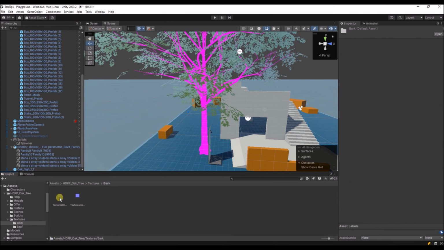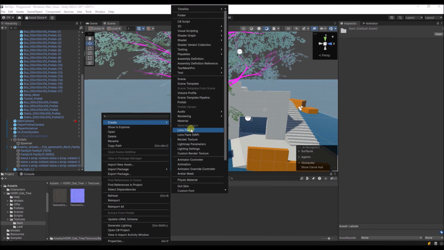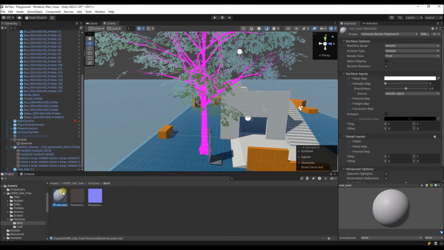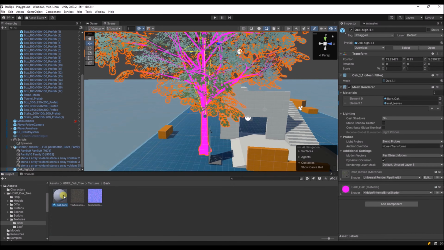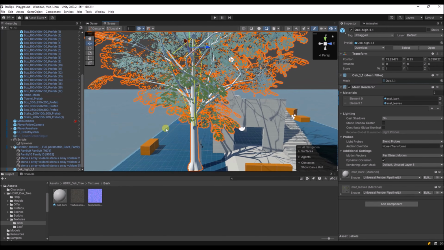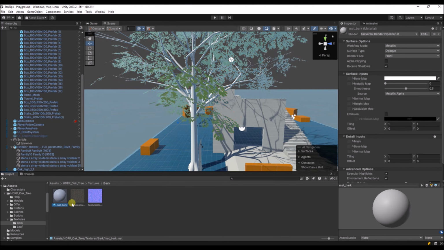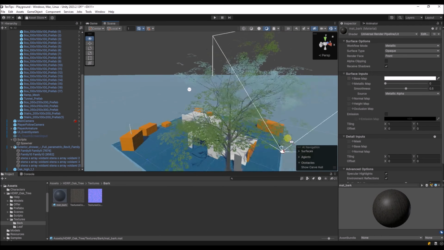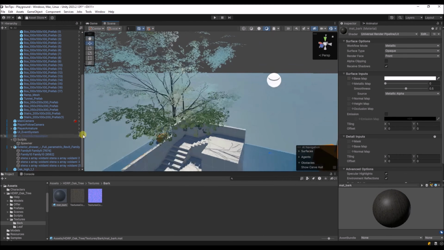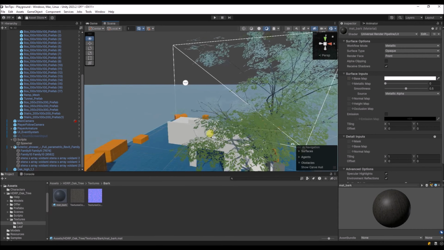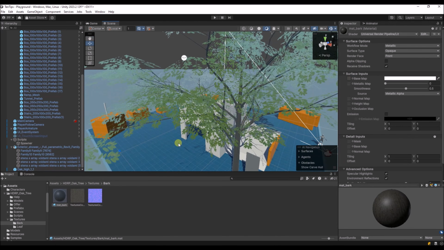And if we go to the bark and do the same, we get quite a good looking tree again. So that's how you fix problems with rendering as soon as you see that material is pink.